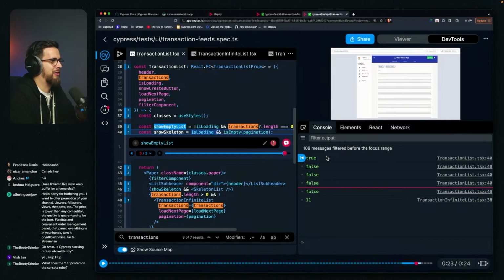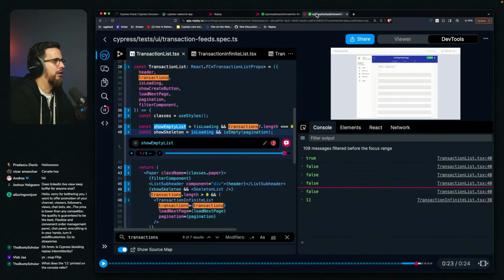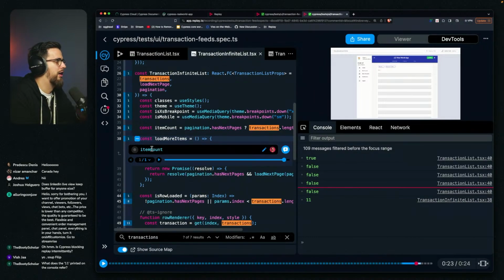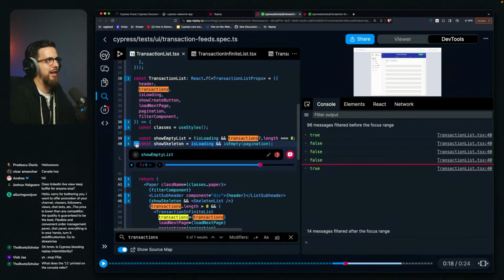But there is a difference, right? We have true, false, false, false, false in the passing test, and then true, false, false, false, true in the failing test. So another difference, right? I don't know what that is. What is the number 11? Oh yeah, the number 11, I added a print statement in some other file. So we have this transaction infinite list, and I have this item count. Basically I'm climbing up the React component tree to find what has made a difference.